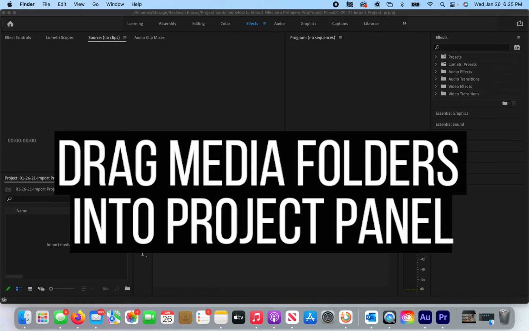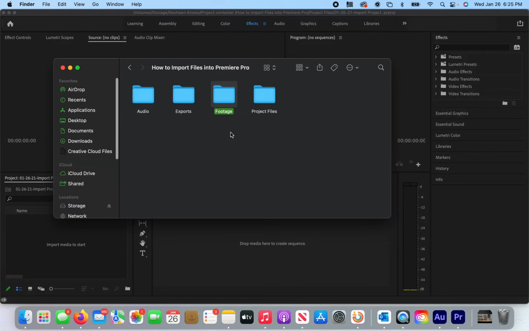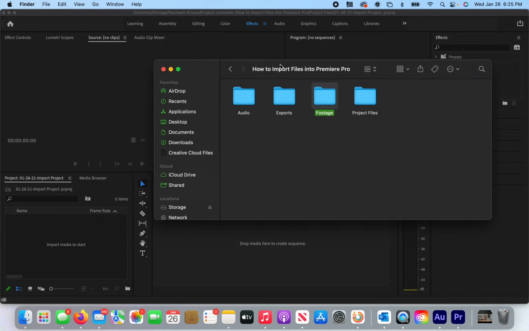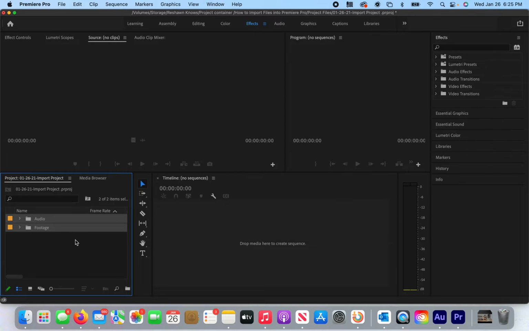The first method I'm going to show you right here is pretty simple. All you're going to do is go back to that project folder that you made with all of your different files divided into subfolders. Highlight the folders you want in Premiere and drag them into the project panel right here. So that's the project panel right there. And then boom, they're right there, ready for you to pull all kinds of media files out to edit.